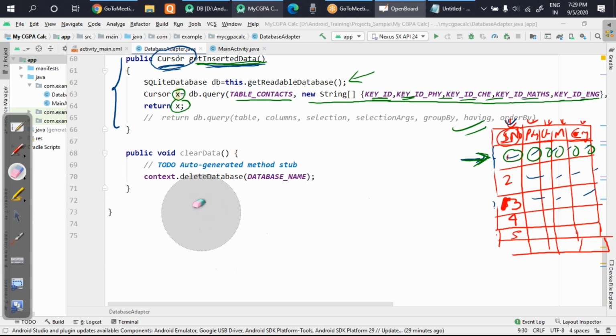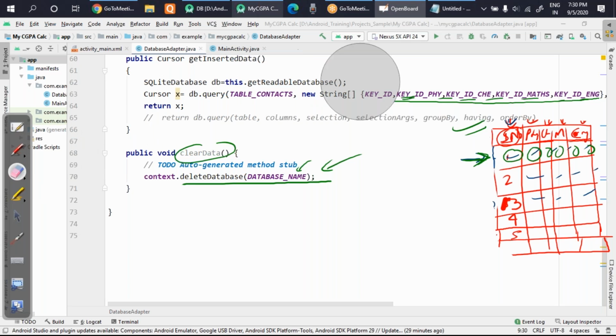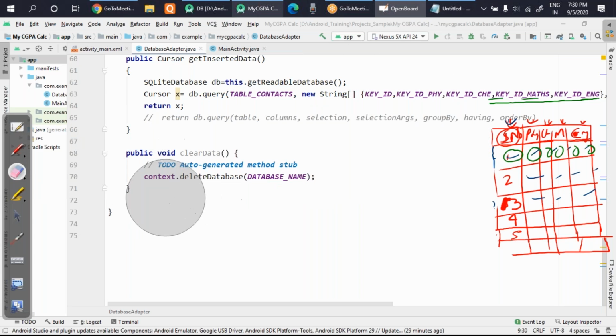Now let's see the third one. The third function is very simple, that is clear data, or you can say delete database. This will delete the database. If you want to delete the database, the command is delete database, and you put the database name, and it will delete the database. So these are some basic commands present inside this database adapter class, which we will be using inside the main activity. I hope everyone has understood all these basic functions.